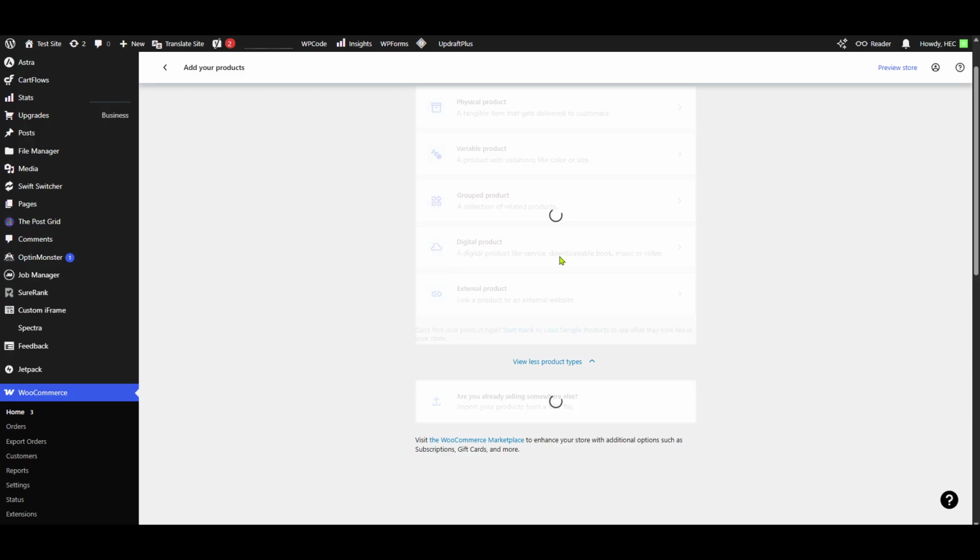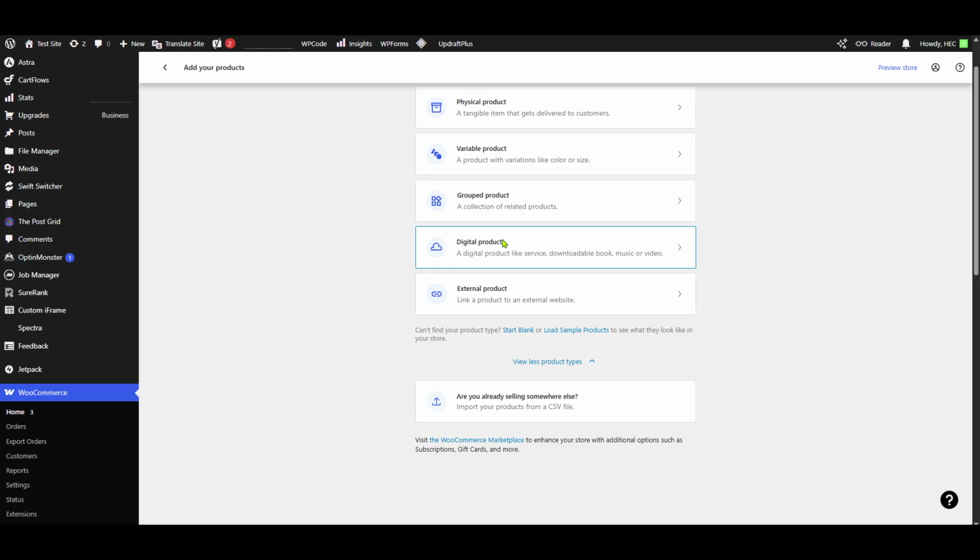Once you've selected Digital Product, you'll be prompted to add details such as the product title, description, and price. Don't rush through this part. Take the time to craft a compelling description that highlights the value and benefits of your product.